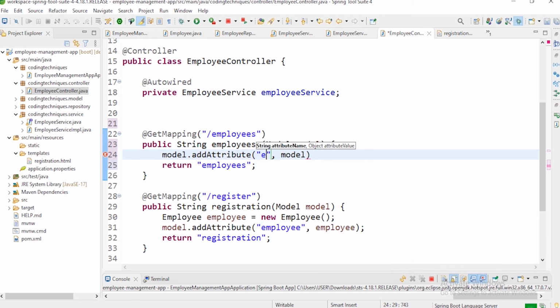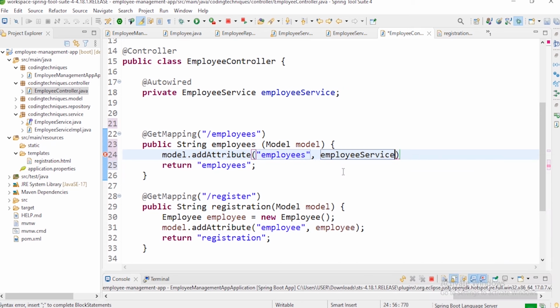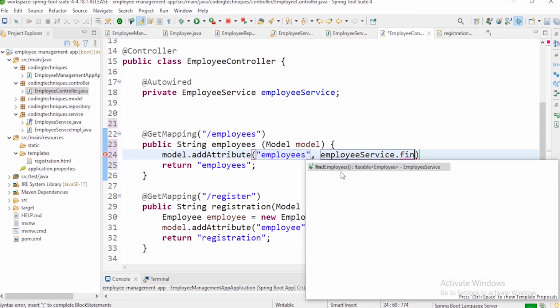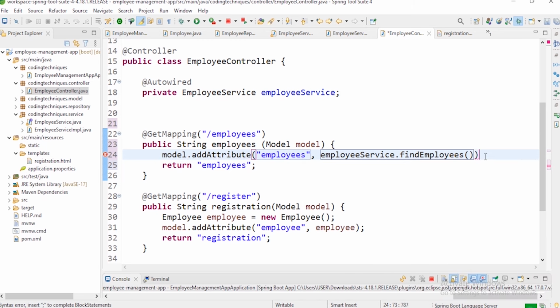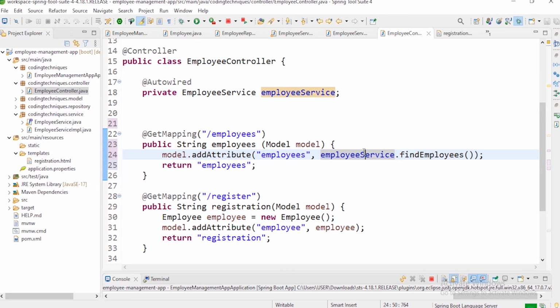the attribute name employees, and the attribute value we will get the list of employees, employeeService dot, we'll call the method findEmployees. Okay, so now we are sending this to the view from our backend, which is our service. Okay, so let's save this and we will create the employees page, that is the front end implementation, later.